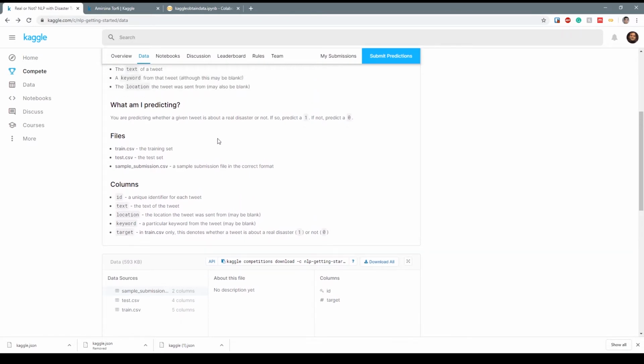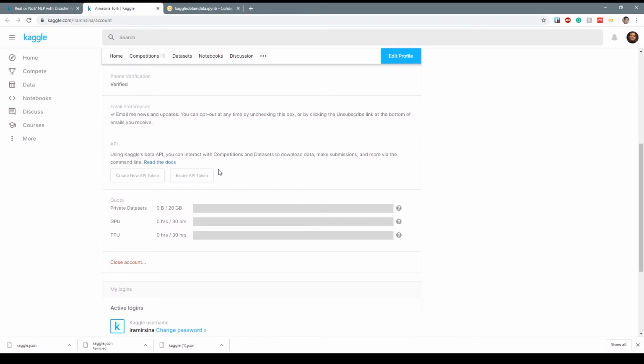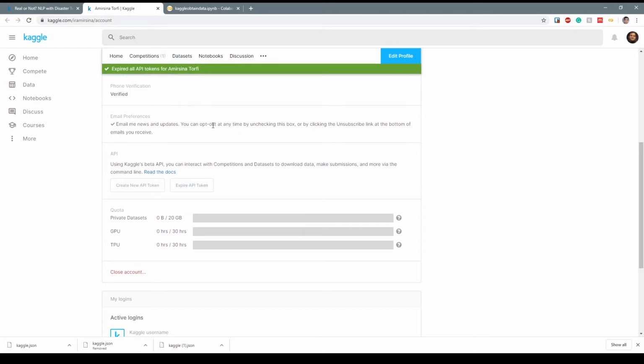So how can we get the data? It's pretty easy. Let's go to my account, and here I'm going to go to the API section. I'll remove the expired API so we have a clean environment and just create a new API token. You download the Kaggle.json file, and it says to ensure Kaggle.json is located in this particular directory where we're using the API. The tilde is basically the sign for the root.